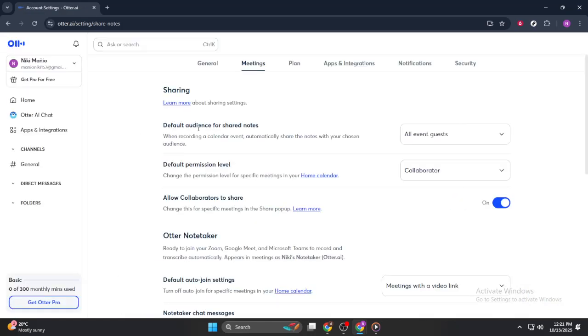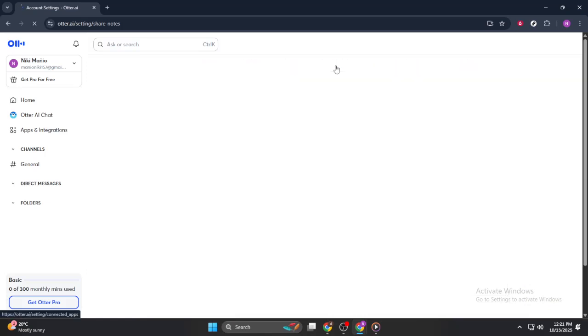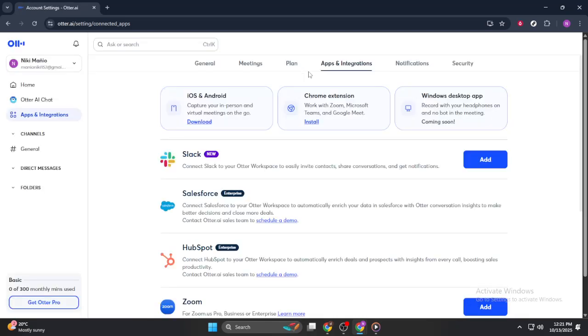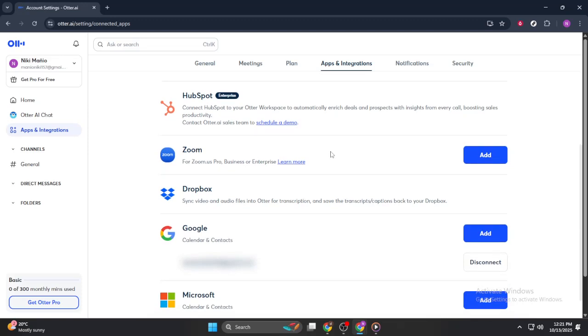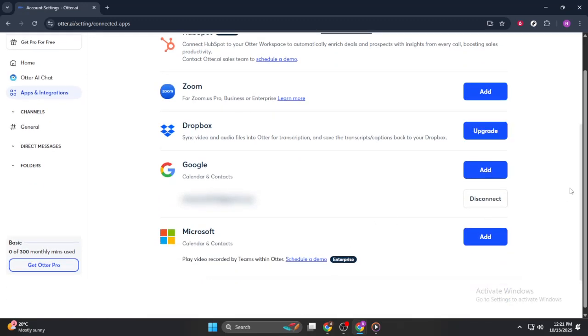Your account settings cover a range of features, allowing you to customize various preferences and integrations. Within the account settings, scroll through the menu until you find the option for apps and integrations. Clicking on this will take you to a section dedicated to managing and editing how Otter works with other apps. It's here that you'll find which applications Otter is currently connected with, including the integration with Google Calendar.